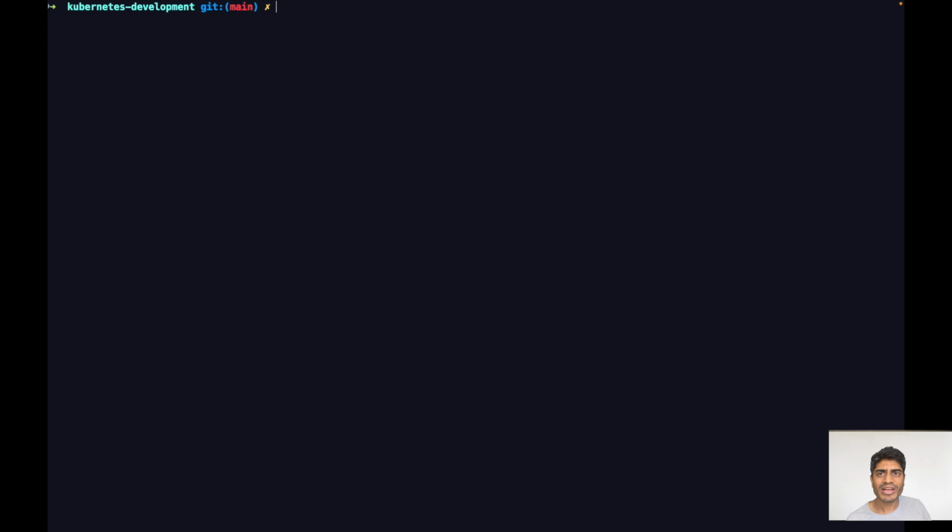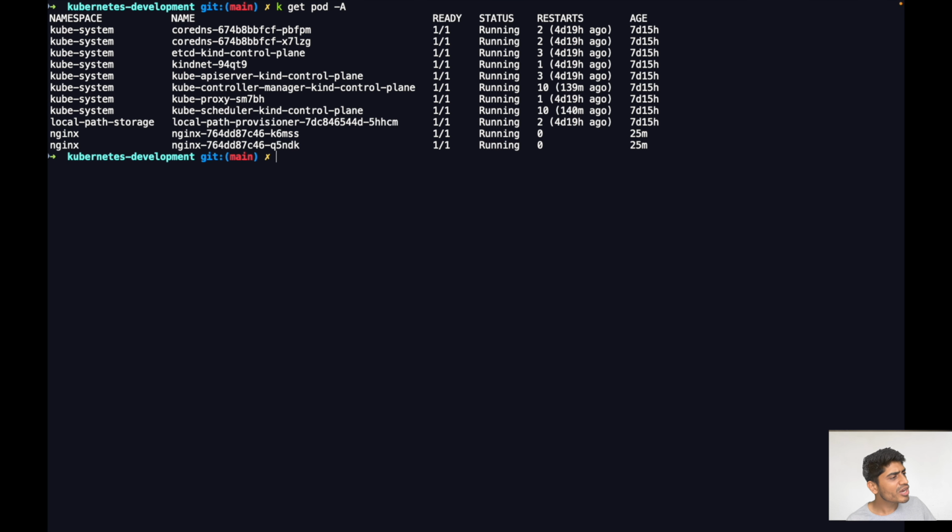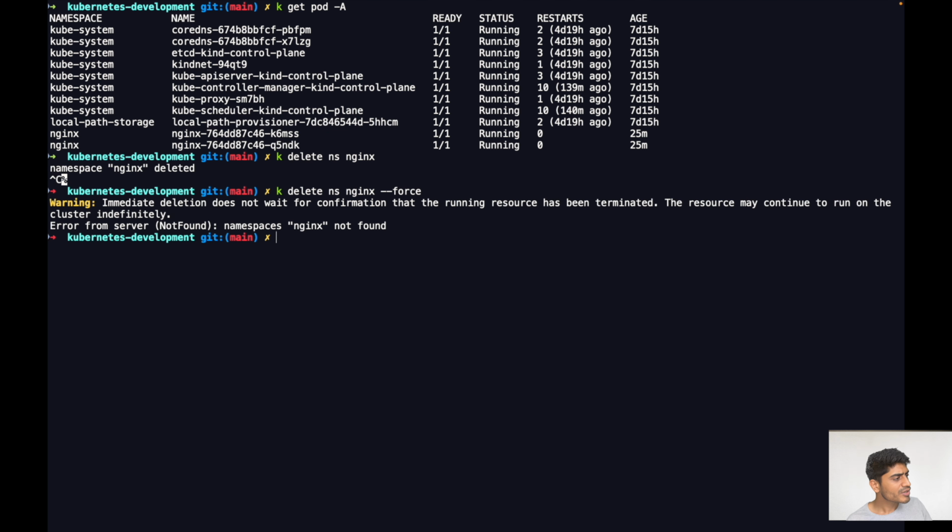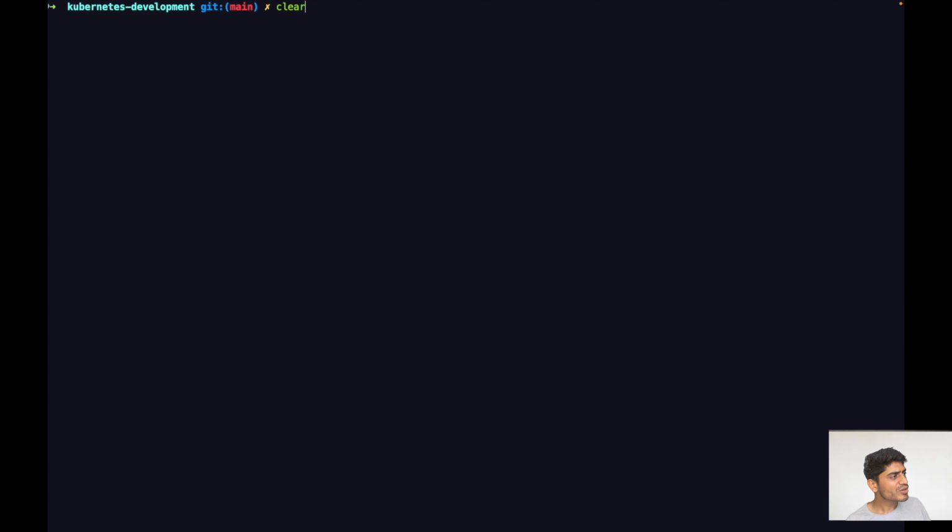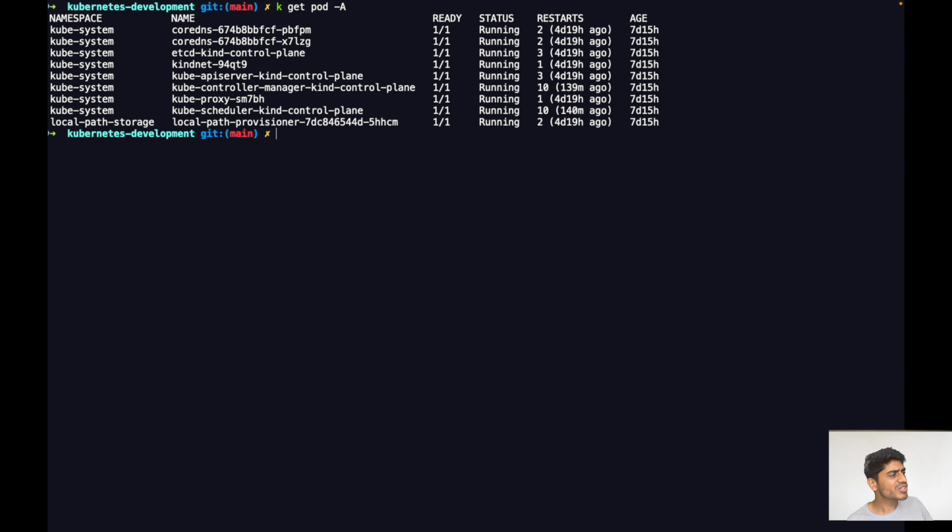I have a local Kubernetes cluster that is running via kind. If I show you the pods, it's a local Kubernetes cluster. And let me delete this namespace nginx as well. This was what I created for testing purposes. Okay, so the namespace has been deleted. So it's a fresh cluster now. We can see all the pods.